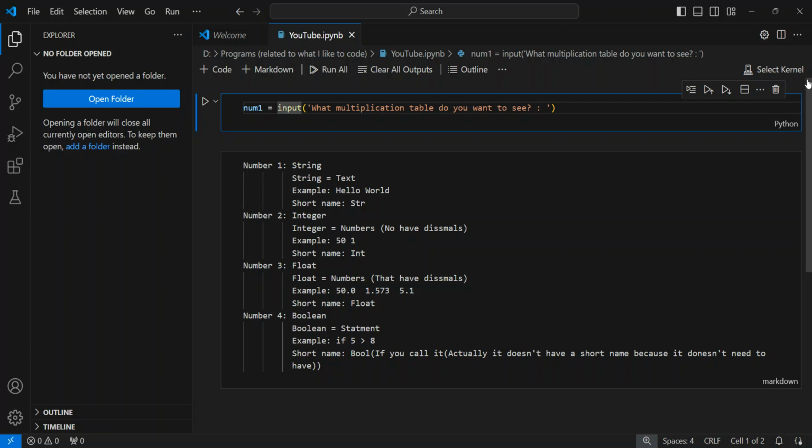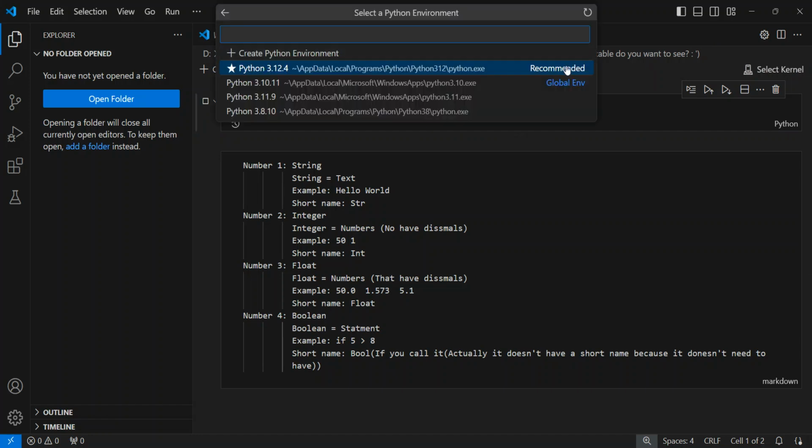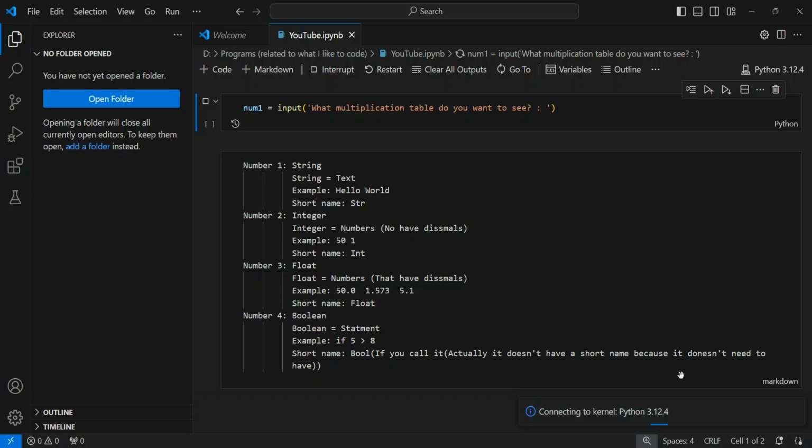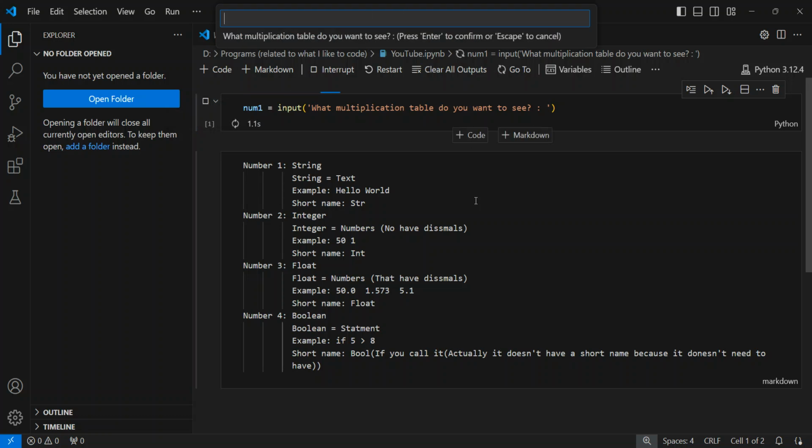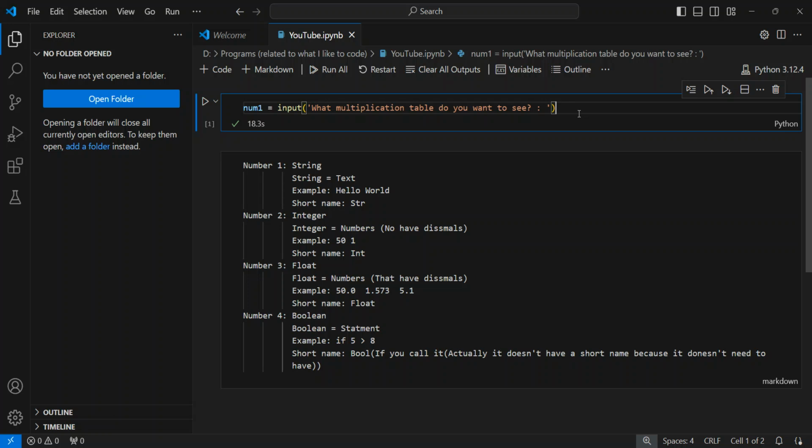Okay, so when we run this thing, we would wait. Okay, connecting. Wait for it to connect. Wait a minute. Okay, so my question will be up here, but for yours, it won't be up here except you downloaded the extension and the file type is IPYNB. Okay, so if I press 8, nothing would happen.